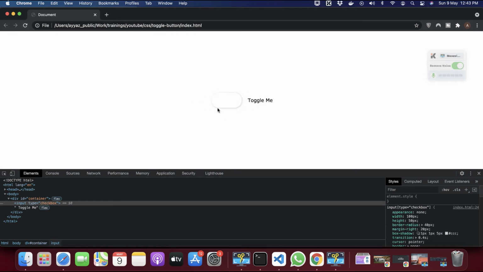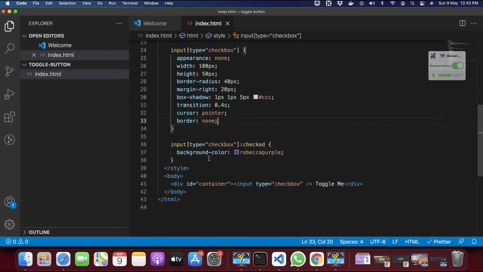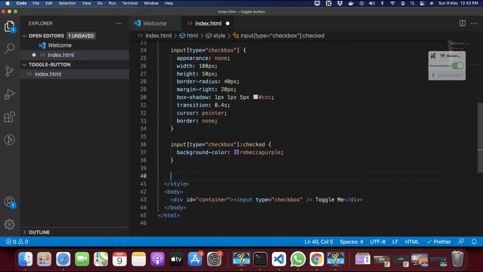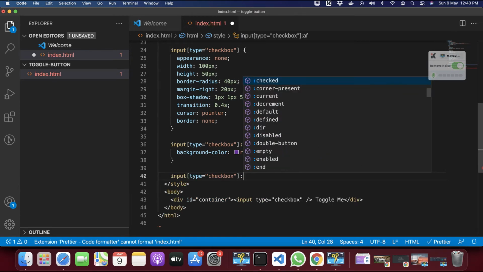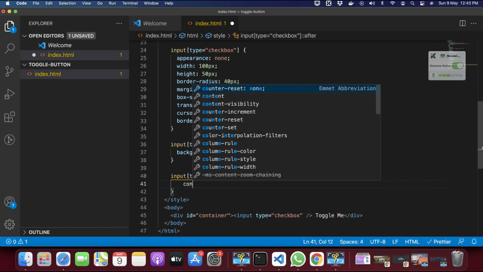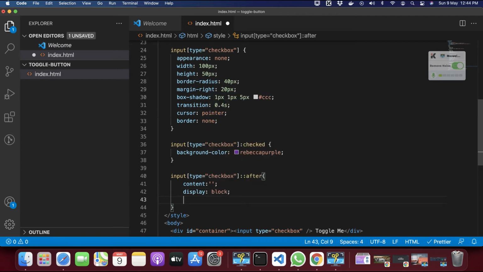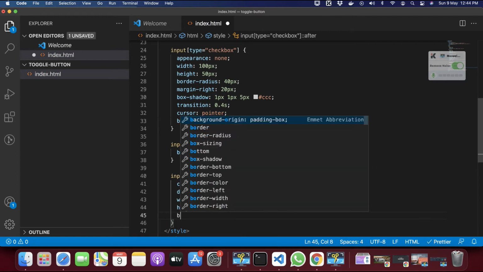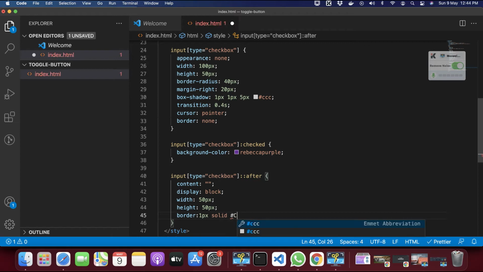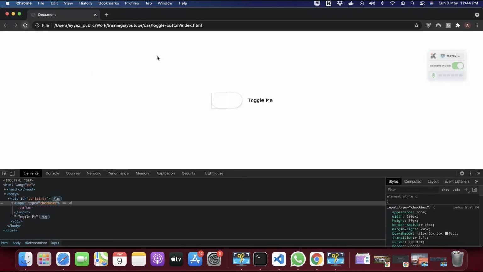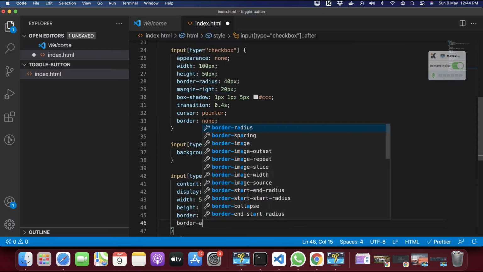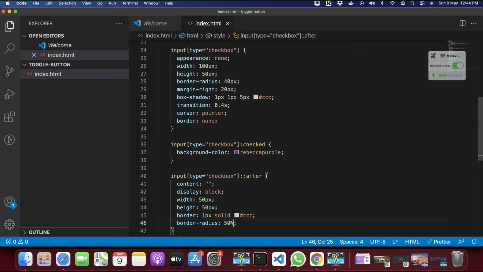Now we need a handle here inside of this container of the checkbox. So to create a handle, I would use a pseudo selector that is after, and here I will add content empty and I will make it display block, and let's add some width 50 pixels and height 50 pixels and border 1 pixel solid. Let's see. Okay, now we need border radius 50% so that we can make it a circle.